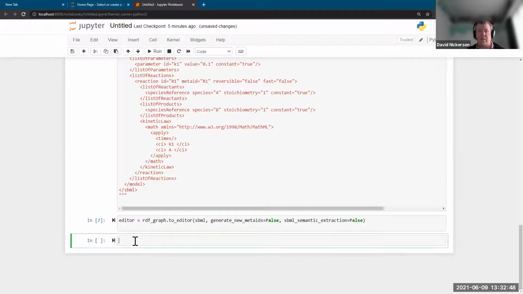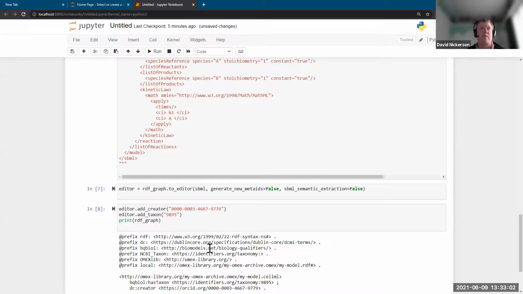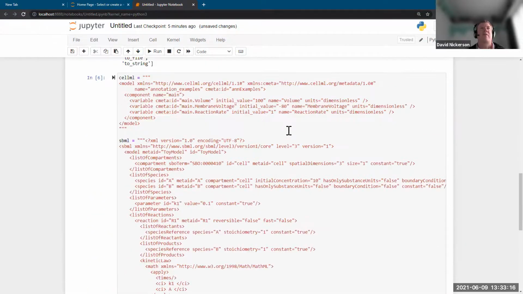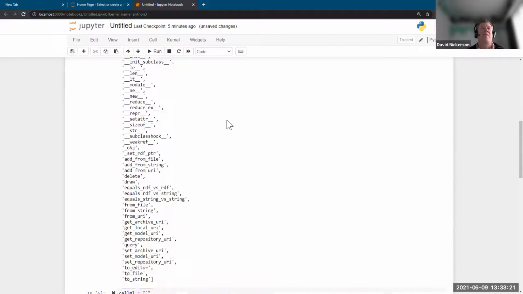But in this case, jump in. And so what we want to do is add an annotation of the model to say who created it, and add this taxon to identify the taxonomy or the species for this model. And so when we do that, we can then print the RDF graph, and we now see we have an annotation. In this case, oops, I didn't set things up very well. And so it still thinks that this is my model file, even though that's clearly wrong.